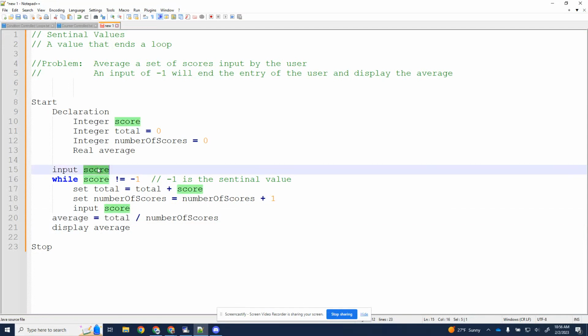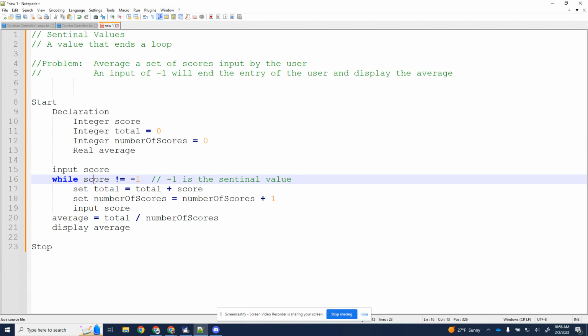Okay. So they input a score, say it was 78. It's not -1, so I'm going to do these things. I'm going to increase total by 78. I'm going to increase number of scores by 1. I'm going to get a new score. Again, the change to the control variable is something you need inside every good while loop. I'm going to get a score.